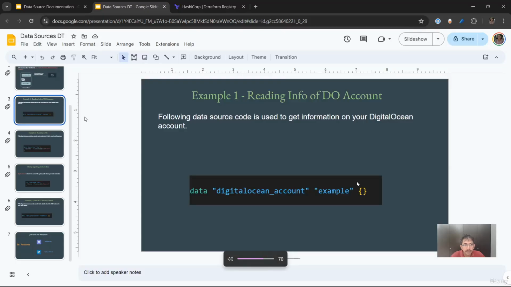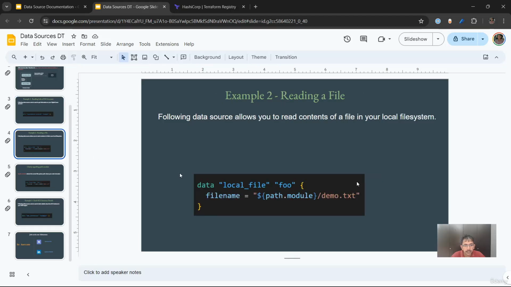Now, if you remember in the earlier video, we were exploring various examples related to how a data source can fetch certain information about a specific provider. For example, here we were reading information about the DigitalOcean account. Then we were reading information from a local file and so on. So the question that comes is, how do we know what kind of information a data source can read?